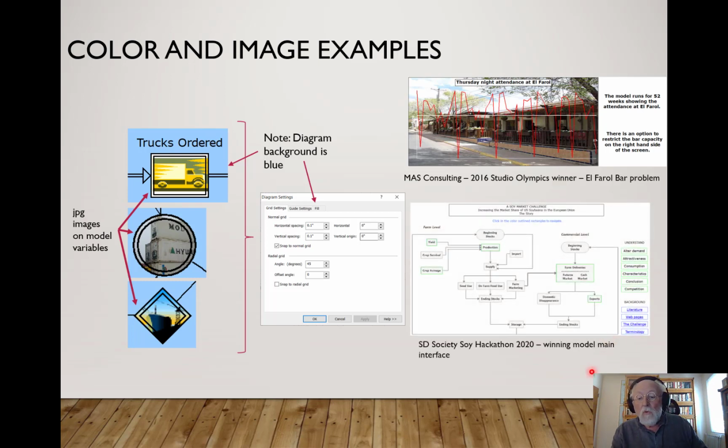Here's another award-winning model that was submitted for the System Dynamics Society Soy Hackathon, which occurred in the fall of 2020. The main interface to that application was a flowchart. As you clicked on these flowchart icons, at least the ones in green, they took you to various places in the model where you could learn about various things relating to soybean exports.